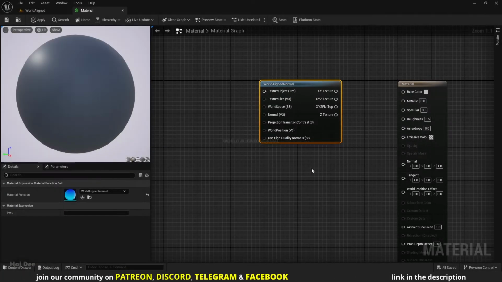In Unreal Engine, normal textures are calculated in the tangent space. That's why they need a little more work to look correct. Let's open the function.